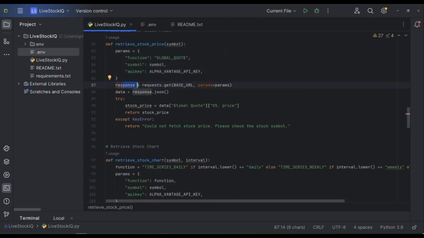Now we need to parse the response because this is in the JSON format. So response.json converts the API response into a Python dictionary for easier processing. The JSON data typically includes the stock's metadata and the latest quote. So once we have this data converted into, say, a Python dictionary, then we need to extract the stock price from that dictionary. So let us see how the dictionary looks first.